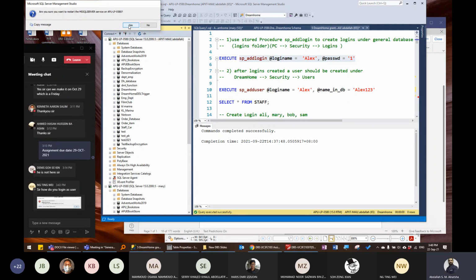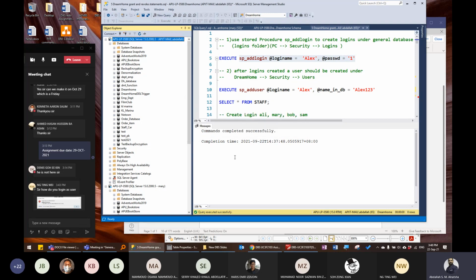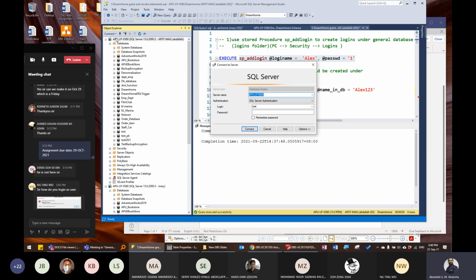Then do you want to restart this one? Yes. Then this now is restarting the service. Or you can go for services. Let me just restart the service. Now, after you start the service, you'll go for connect, database engine.